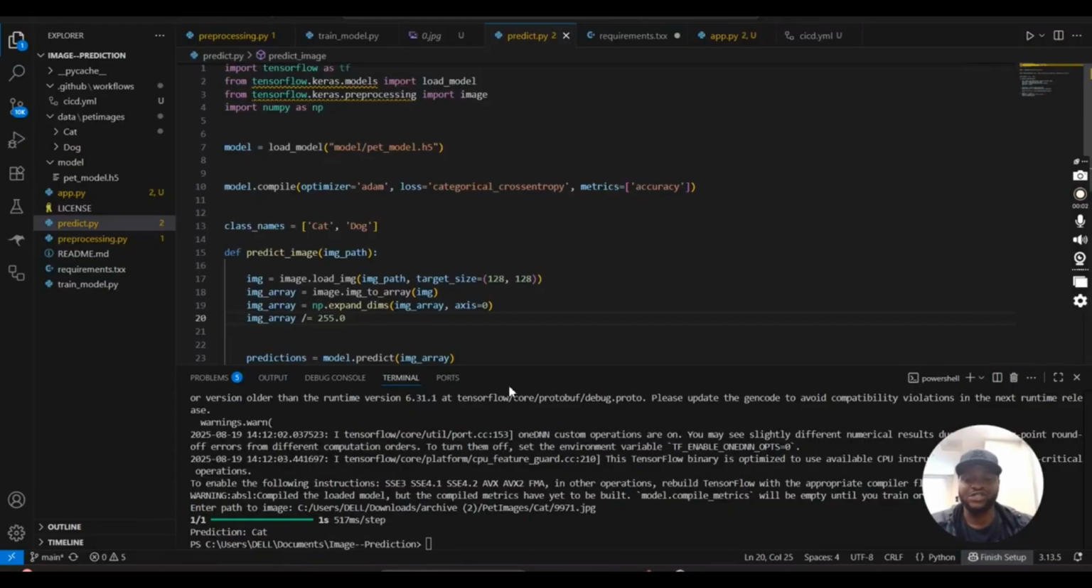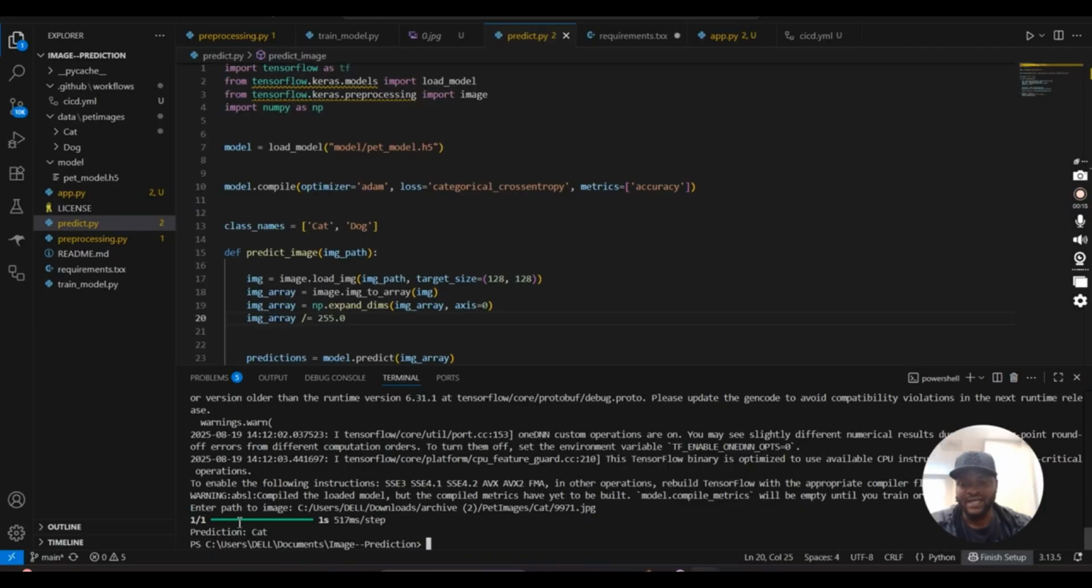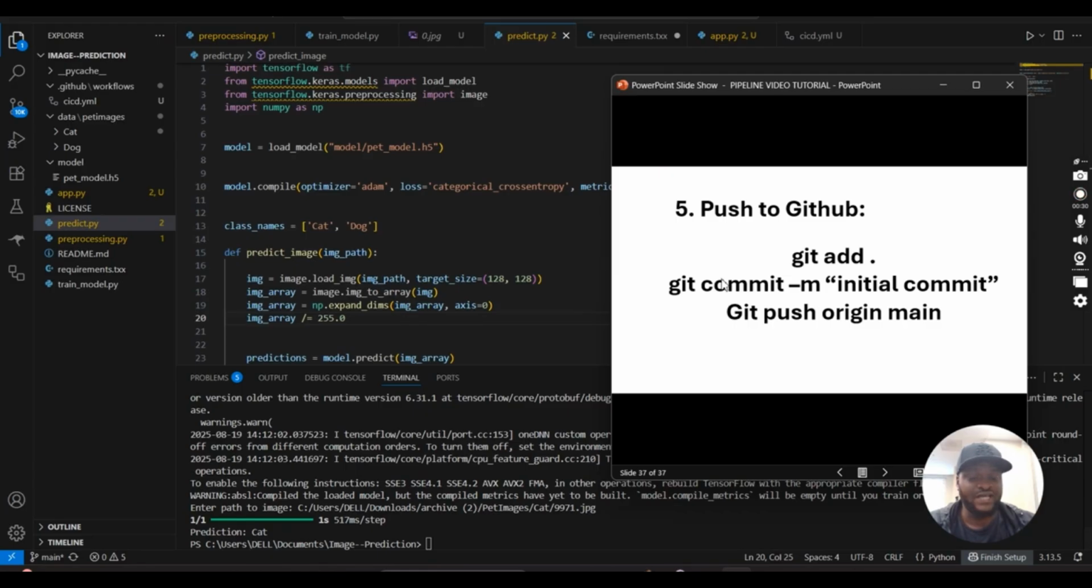Now we've completed our prediction, and you see the prediction is a cat, because the path of the image I got was a cat image. What I did was I went there, I copied the path and pasted it where it said enter path to image, and I changed the backslashes to forward slashes so that Python will be able to read it as a path to the image on my computer. After clicking enter, you see the prediction is a cat. So the prediction is accurate.